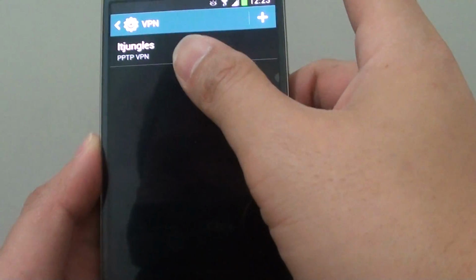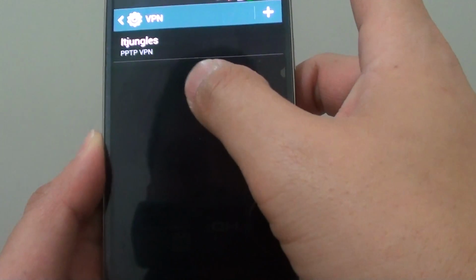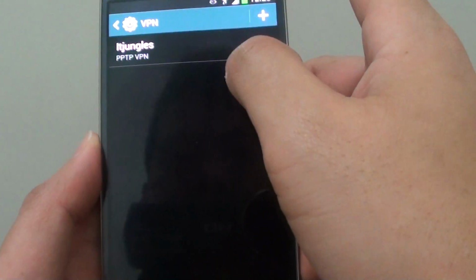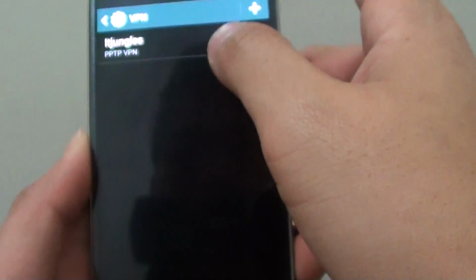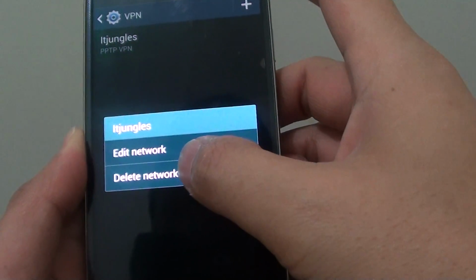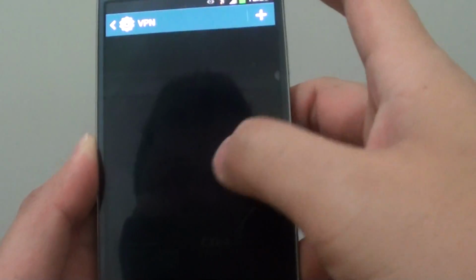So now you can see my VPN connection for the other network has been removed. If you still want to remove any other network, just continue to do the same thing. Tap and hold on that and tap on delete network. So now it's all completely removed from my phone. Press on the home key to finish.